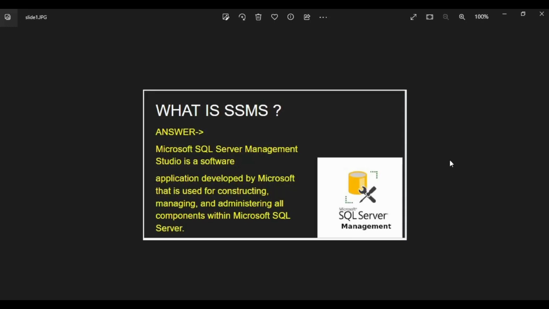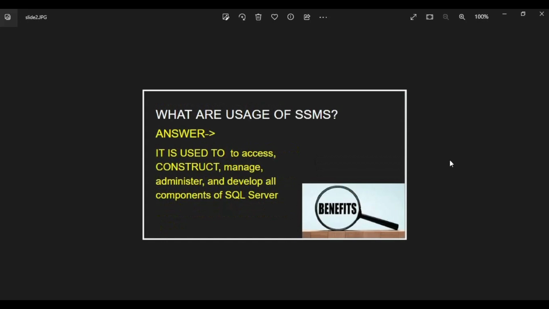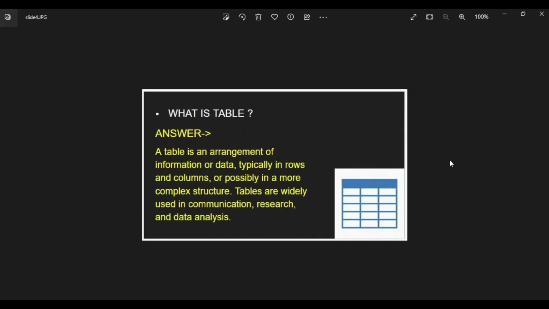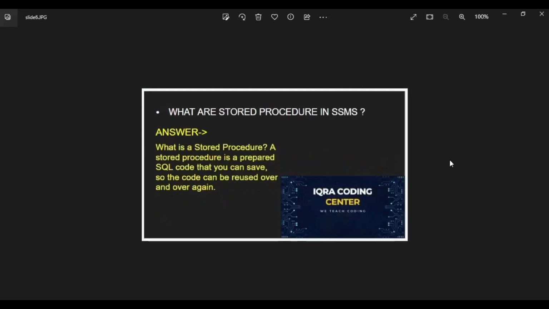Today we will see how to create a database, how to create a table, how to insert data in a table, how to fetch data from a table, how to update the data in a table, how to delete the data in a table, and how to drop the database. We will see all these things today, and we will also cover the theory: usages, what is a database, what is a table, what are columns in a table, stored procedures, all those things.